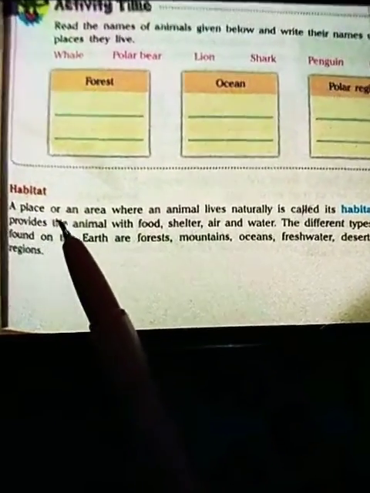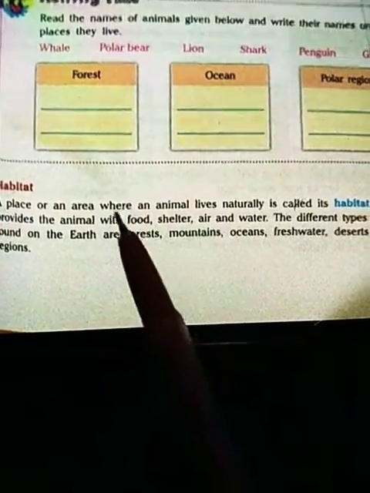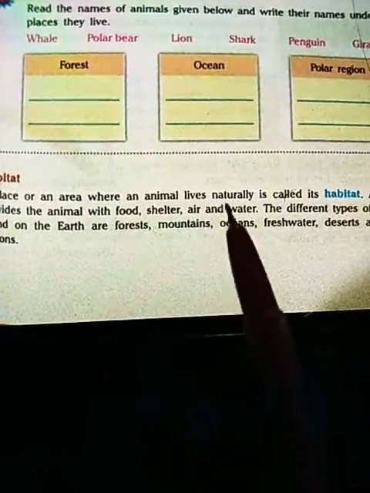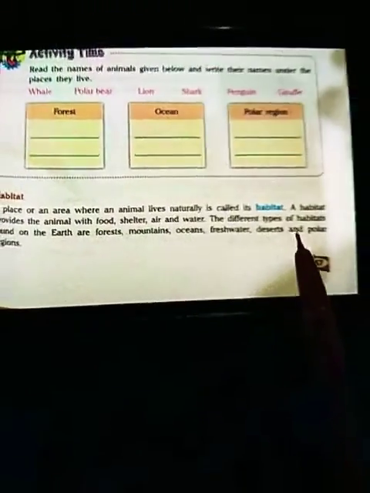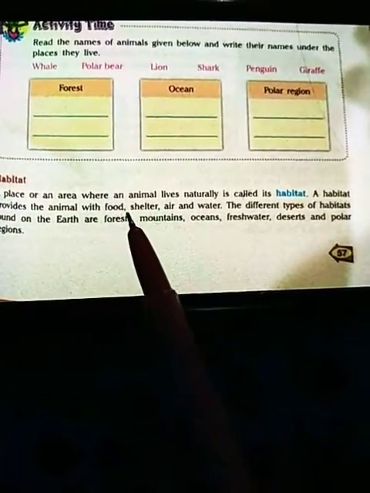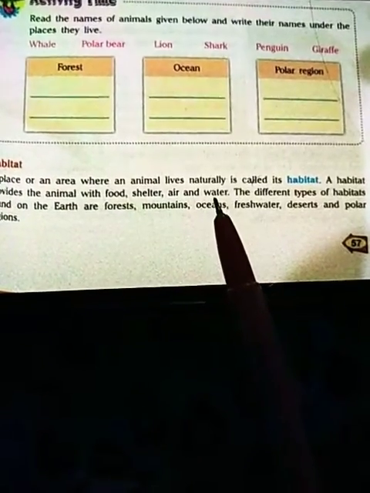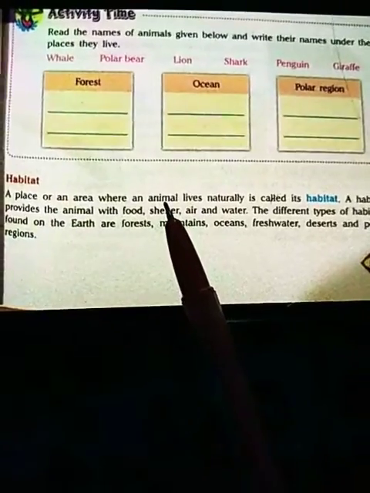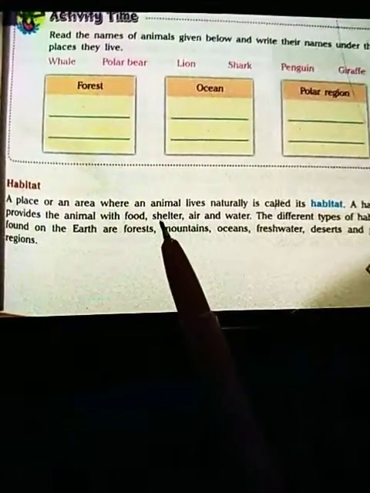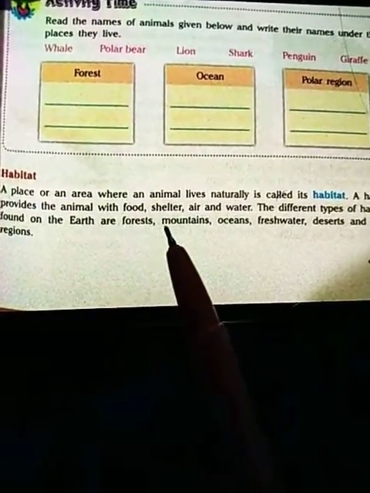Habitat: a place or an area where an animal lives naturally is called its habitat. A habitat provides the animal with food, shelter, air and water. You can say that animals also live with us. Animals are also kept in the zoo. They are also getting food, air, water there, but no.